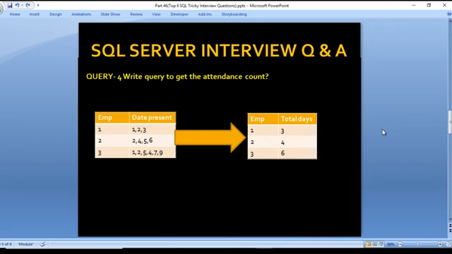Write a query to get the attendance count. As we can see here we have an input table that has 2 columns. First is ID, that is employee ID, then date present. In date present we have comma separated values like first, second and third, then 2, 4, 5, 6, then 1, 2, 5, 4, 7 and 9.